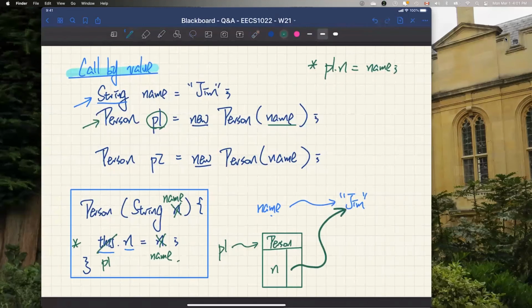Let's do one more. If we try to do this now, let's say P2. P2 is not a context object, right? So P2 stores the address of this particular person object.